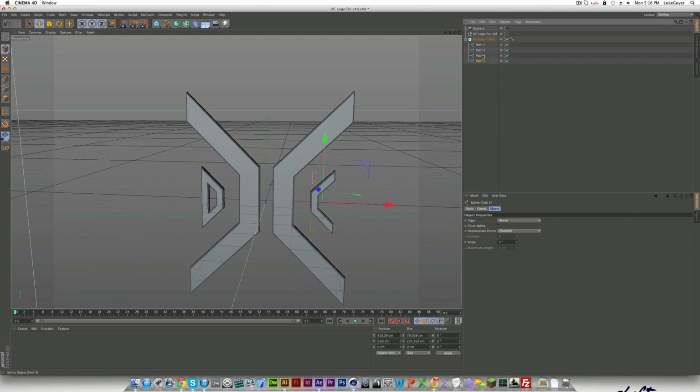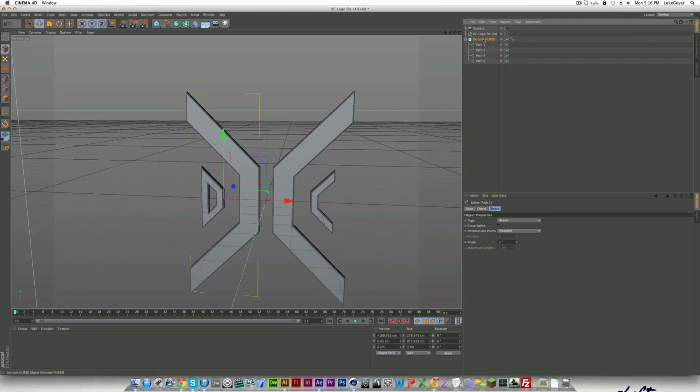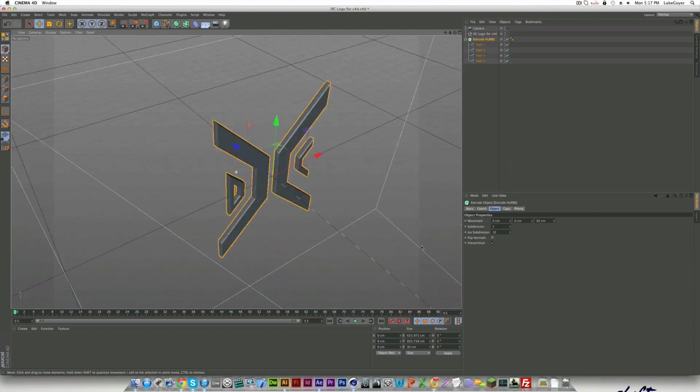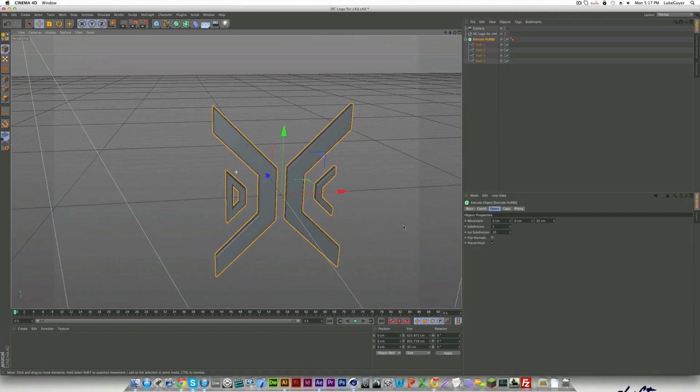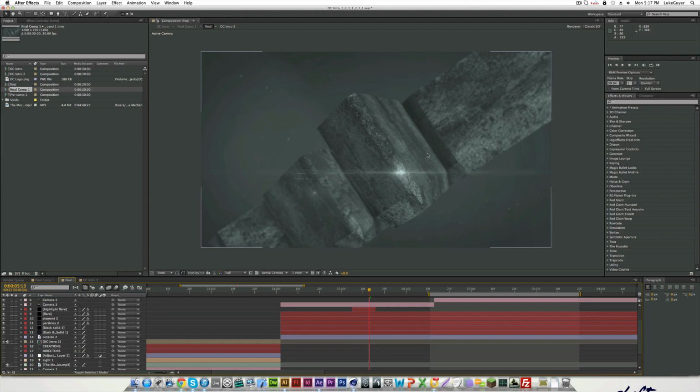Each one of these paths is part of the Illustrator document, and then I just extruded the NURBS. And to make it so all these paths are selected, you just put hierarchy. Makes it easy. Alright, and then this I saved as a Cinema 4D file, and then in here I used Element 3D to make this, and that's a Video Copilot plugin.